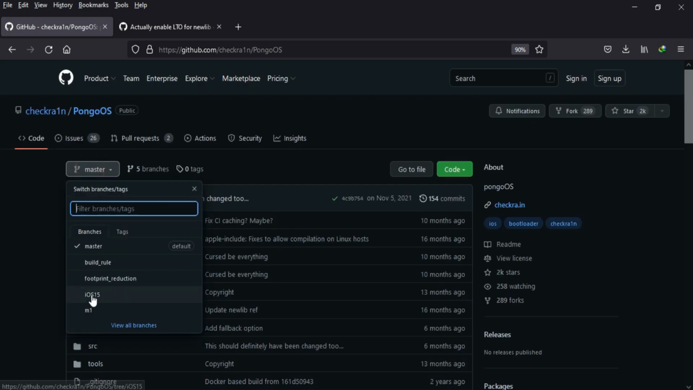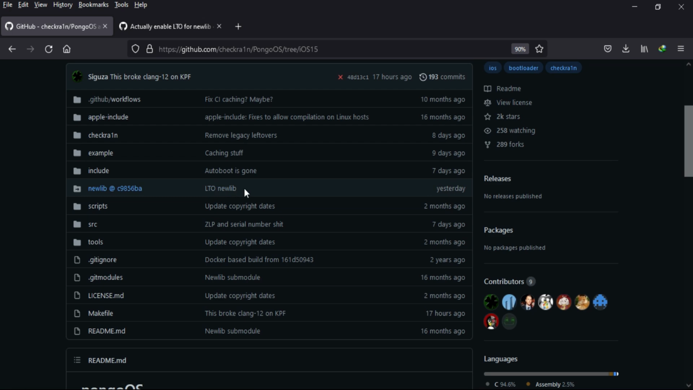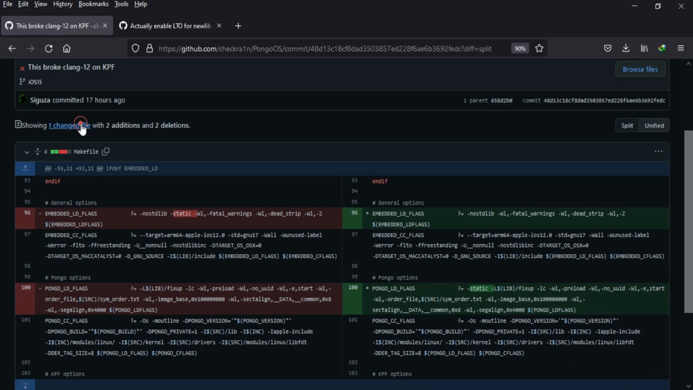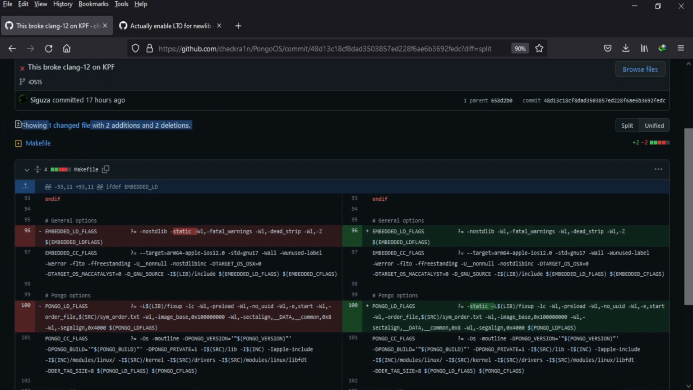So let's see. I will go to the iOS 15 branch, and you can see there this pro clang 12 on KPF. That means they are fixing some changes in the kernel patch finder. And if you go down and compare, you will see in the Pongo option that the Pongo flag has added the static tag. So these are all the changes that have been made so far on the Checkra1n GitHub page for the iOS 15 jailbreak progress.